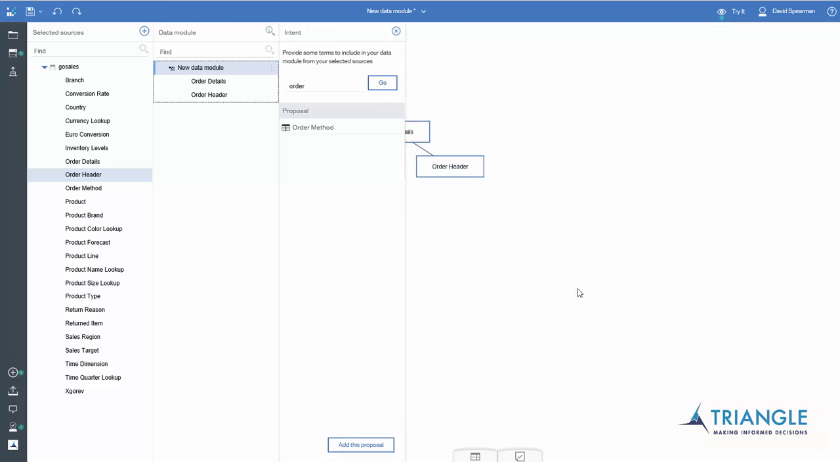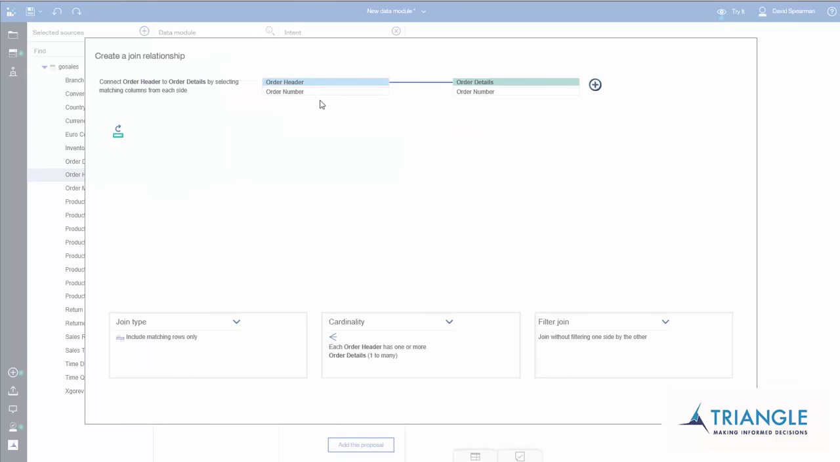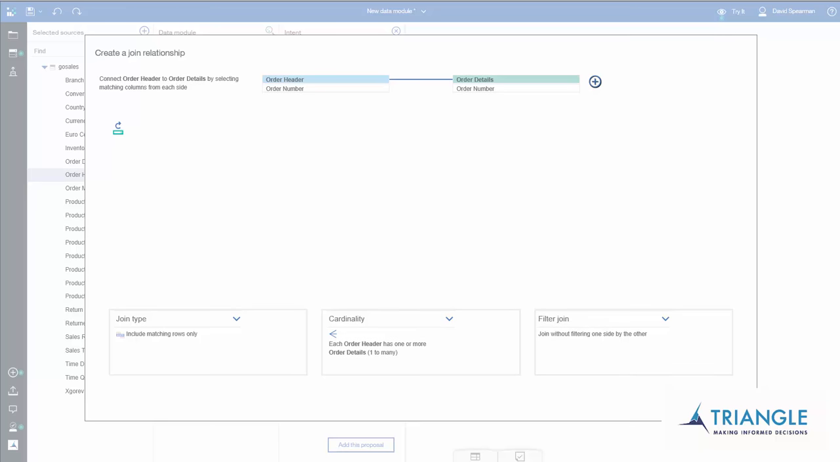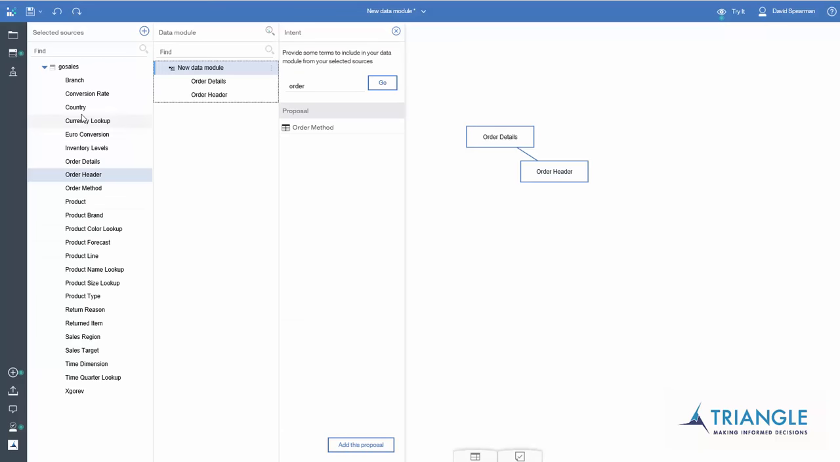Alternately, I can right click on that connection and edit it and see that that's built on order number to order number, the join type, the cardinality, and even you can apply a filter if you wish. So now let's bring in another table.